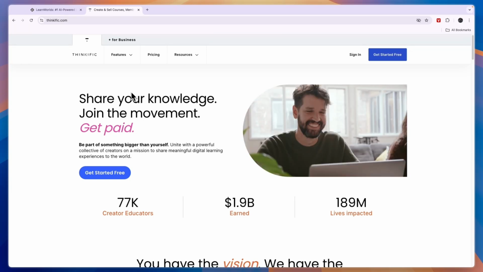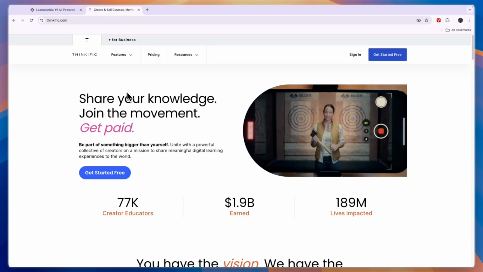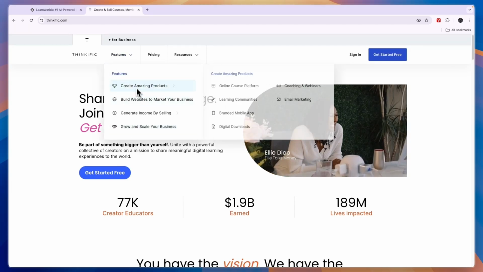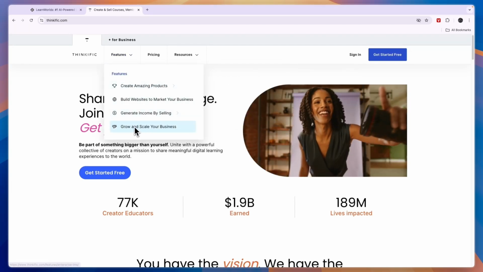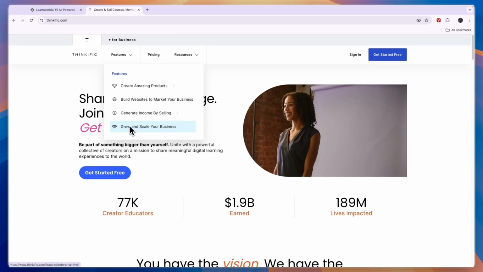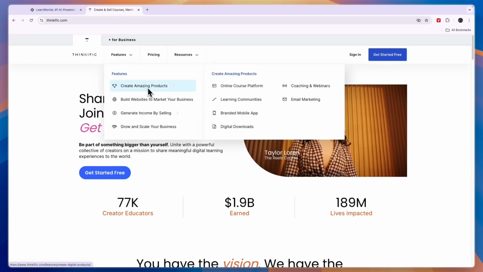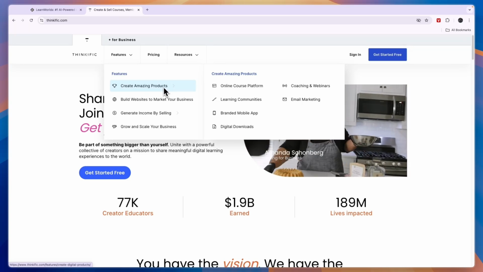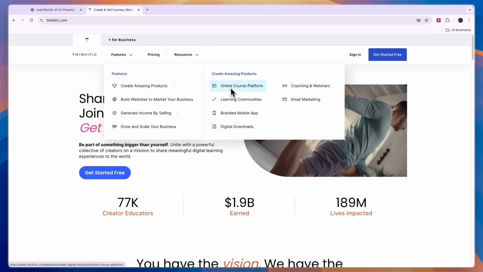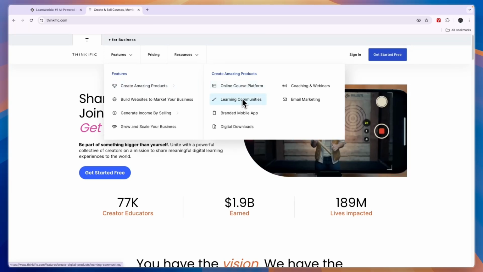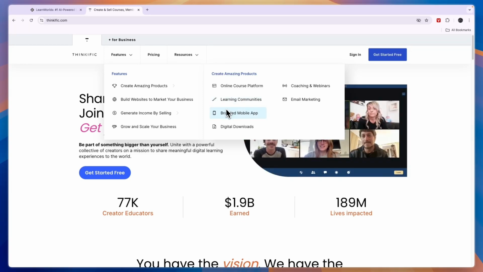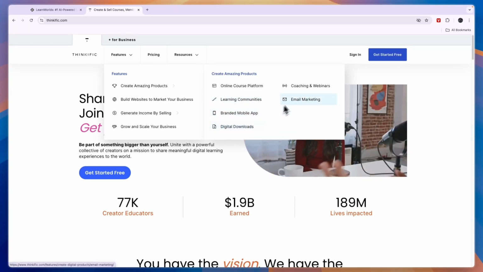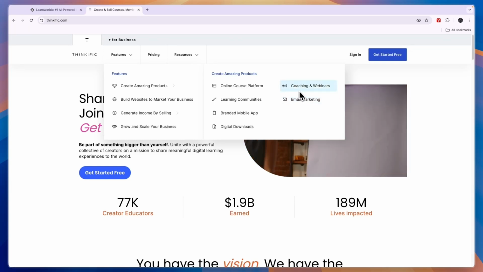So first let's start with their features, and we'll look at Thinkific first. Now you can see under its features it's split up into these four things. So you can grow and scale your business, but the main features you will find right here under create amazing products. So in terms of the products you can create and sell through Thinkific, you have an online course platform, learning communities, you can create a branded mobile app, you can sell digital downloads such as ebooks, you can do email marketing and coaching and webinars.